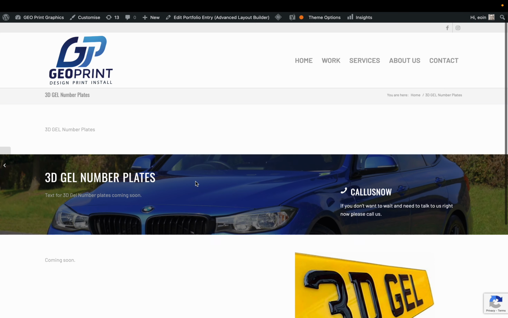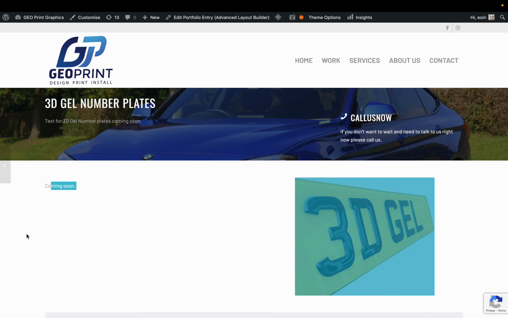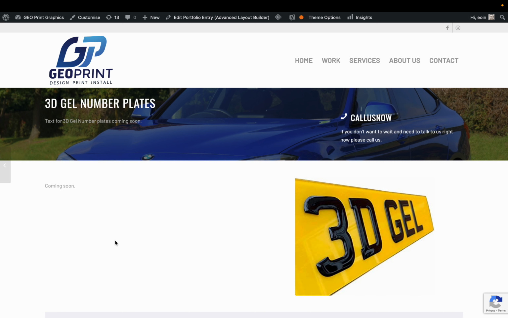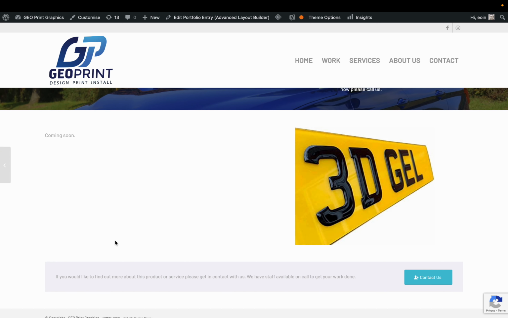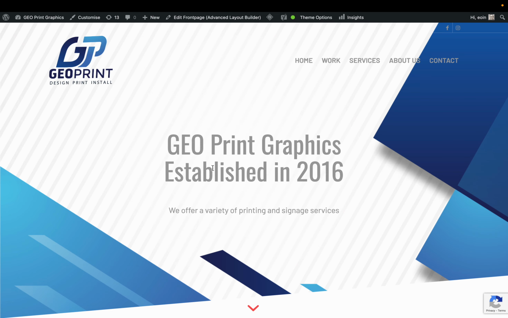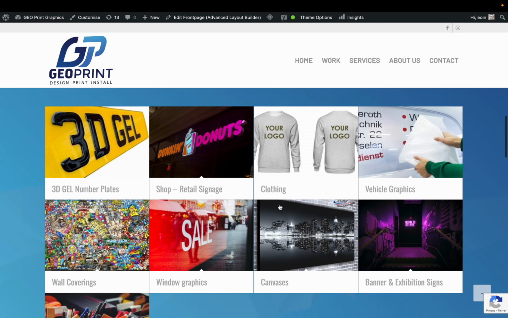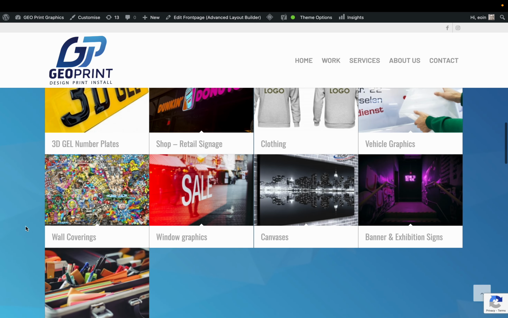We just want to give the impression that this is a vehicle thing, the 3D gel number plates. And then, as I said, in here should be a good 200 to 300 words. That's what you've got to aim for in making the wording for that. Right, so let's go back to the home page now, because we've published that. And we'll go to the services, scroll down, and we can see our 3D gel number plates have now been added. So that's an addition to the services on offer.